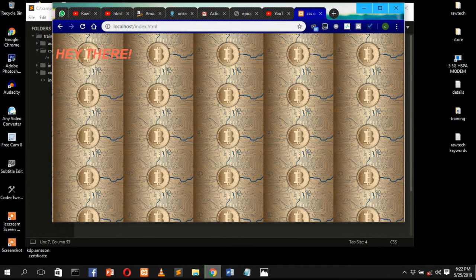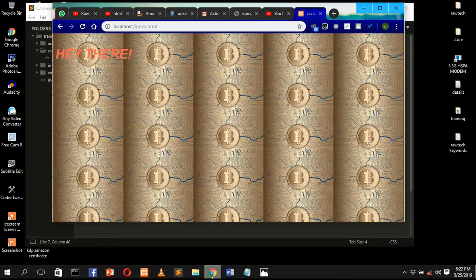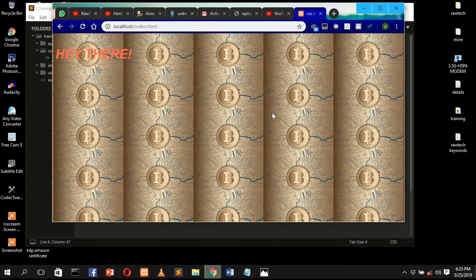Okay, so now you can see the image is repeating itself, so we're having this repeating function. One thing we can also do is stop this from repeating. One thing I didn't add here is, right before this background position, we also have the background repeat property. This is how we can tell if we want to make this background repeat or not.